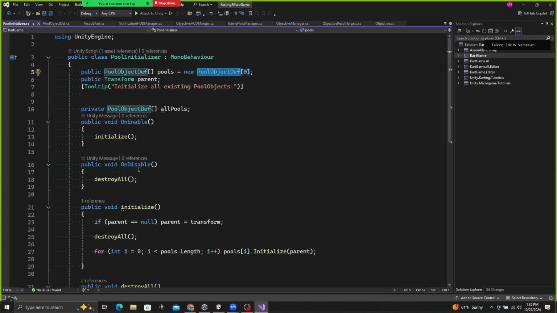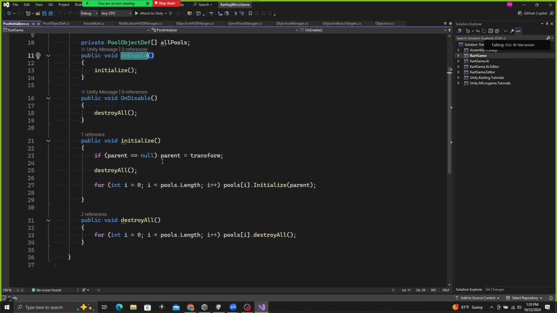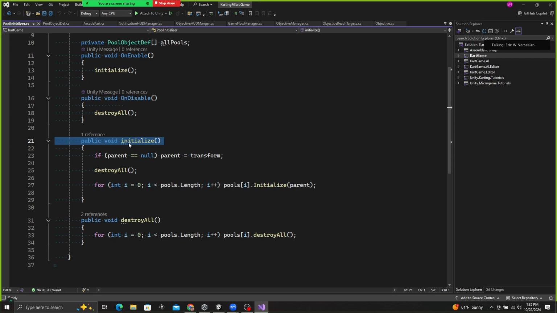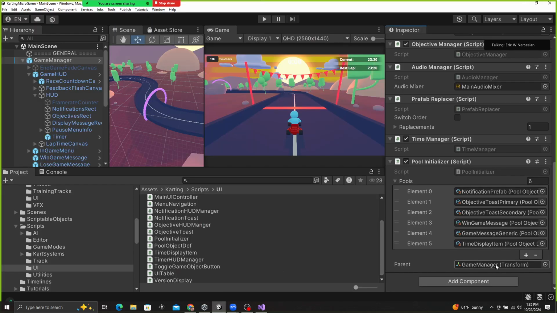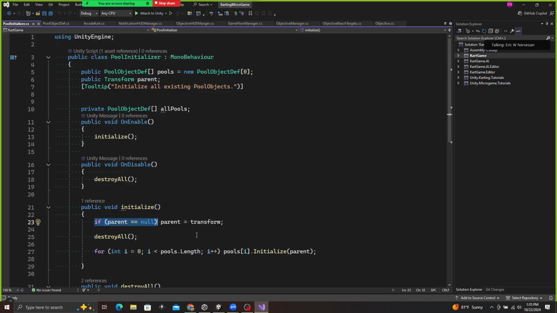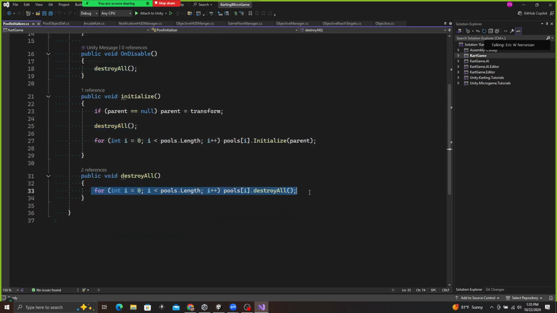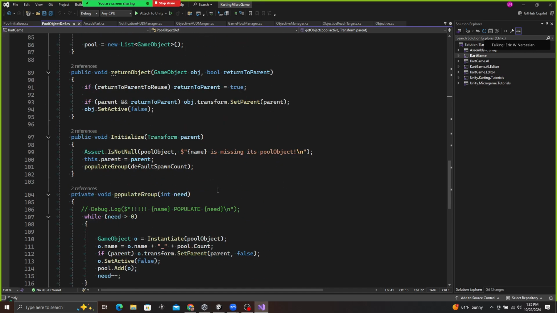And then on enable here, probably, yeah. So on enable, when this component object is enabled, we call initialize, and here's initialize. So it just does this check. If this parent here is null, then you use the transform on this component. But this is already filled out in the game manager here, which is the same transform, doesn't matter. So what we're going to do is destroy all. So basically go through all these pools, and for each pool object definition we call destroy all on it, we're just going to clear out the pools in case something was left over.